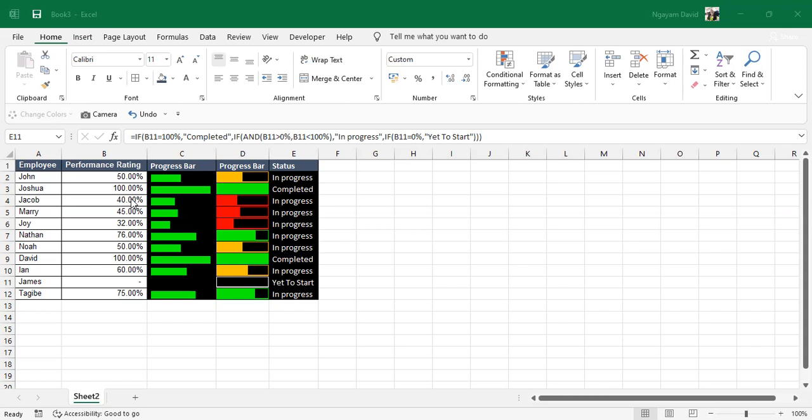In this tutorial, I'll walk you through how to develop a progress bar. There are two different types of progress bar, and by the end of this video you will be able to use either one of them, and you can do the automated status here. This is all inbuilt in Excel. There's no VBA involved.